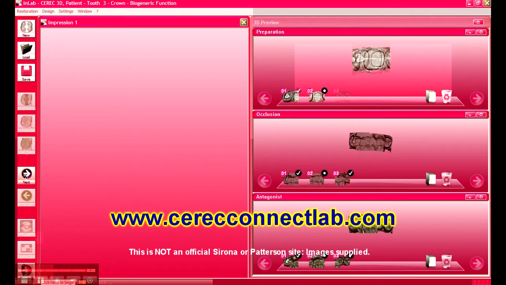Take note that in this particular file, there's 3 images of the prep, 3 of the occlusal view, and 3 of the antagonist. If you take several pictures, say 10, this would take longer to correlate the images. If you look at your views that you've taken and you want to narrow down the selection, you can drag and drop excess views into the trash can.